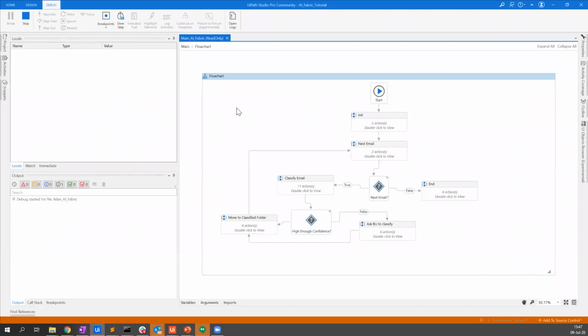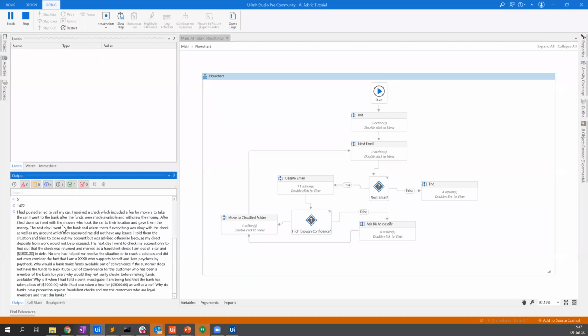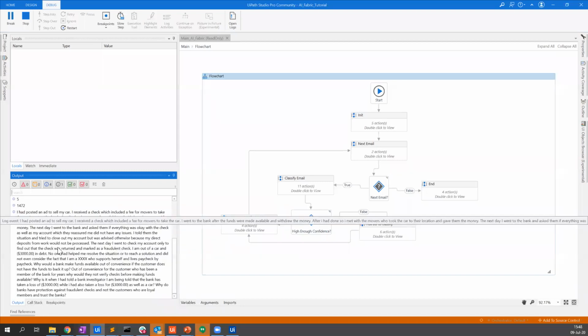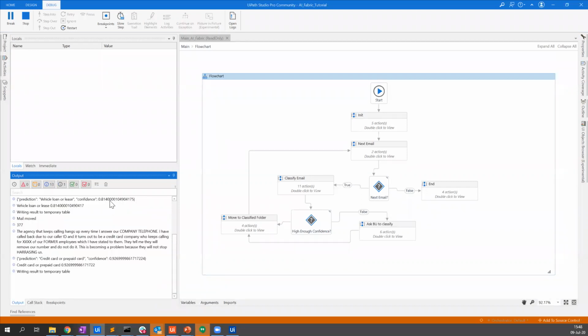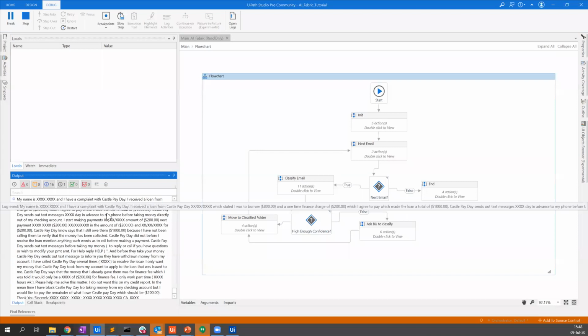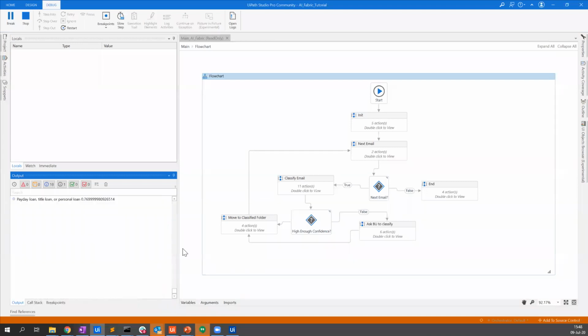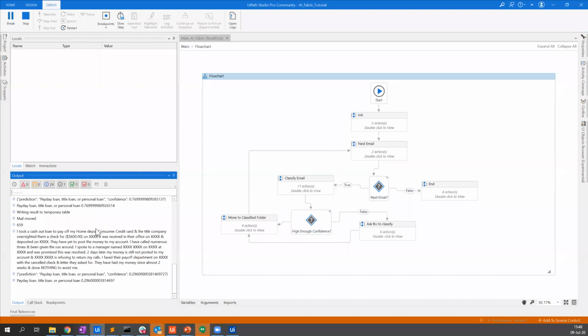Now I'm starting the workflow in debugging mode. You may be used to that. What's going to happen is we're going to fetch all the files and then send them to AI Fabric to be classified, basically. Okay, now it's initializing. The email is fetched and then sent to AI Fabric, and you can see the prediction here with the prediction and confidence score. We'll come back to that. It's going to the next email because the confidence is high enough, so it's fully automated.